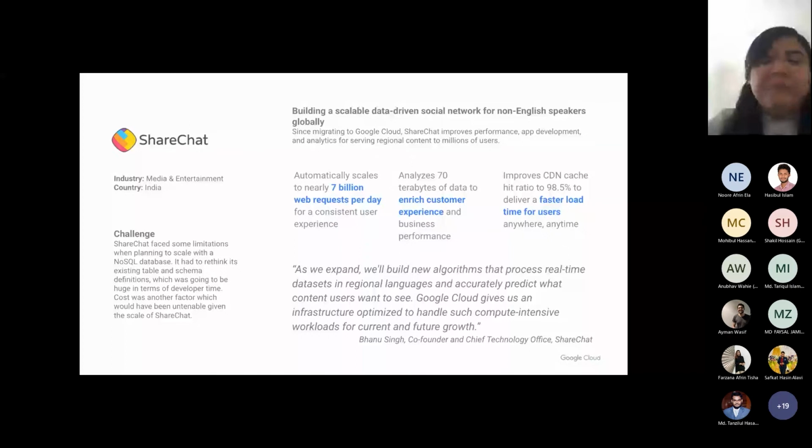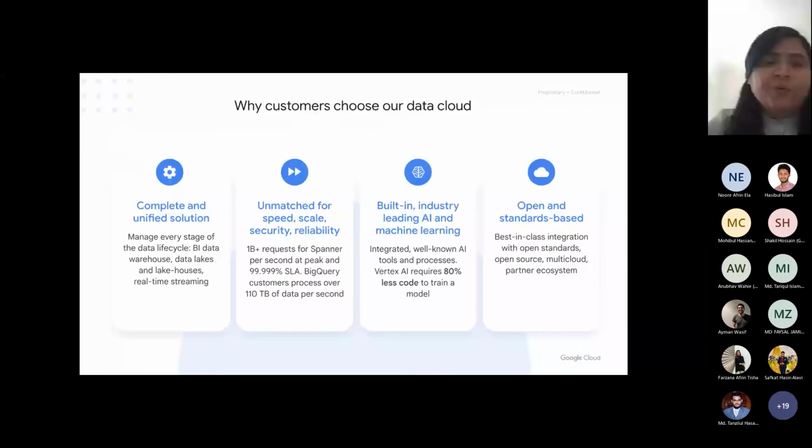So why do customers choose Google Cloud? What is unique about Google Cloud? Why do the customers want to use data on Google Cloud?